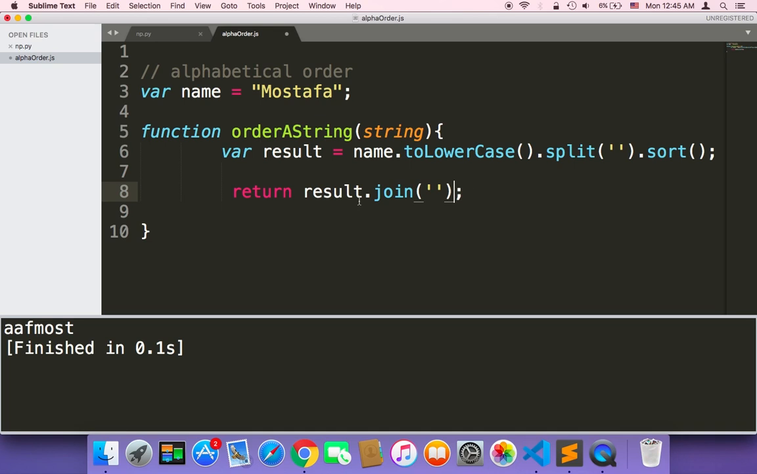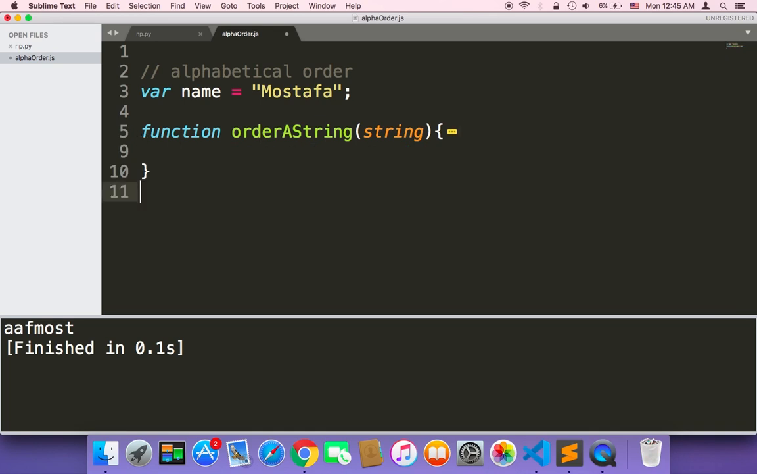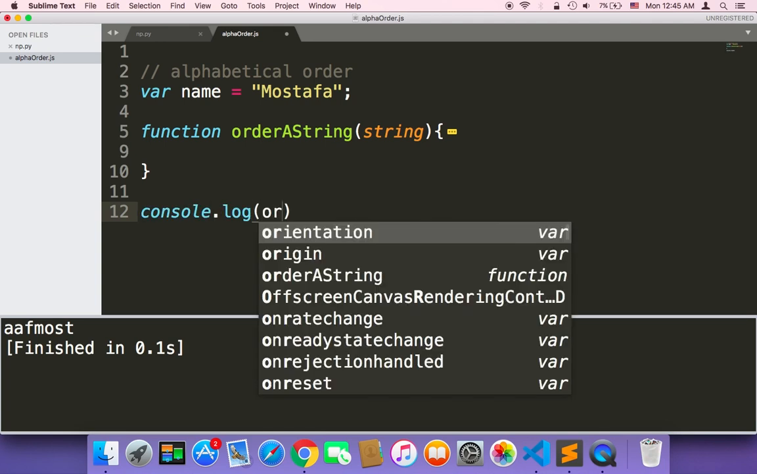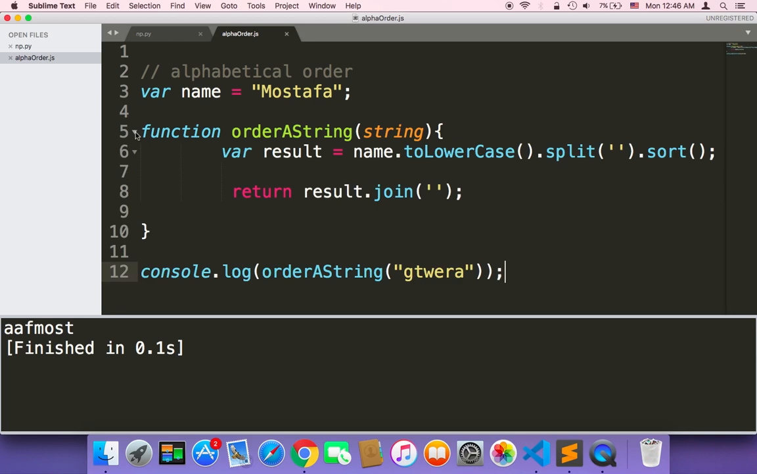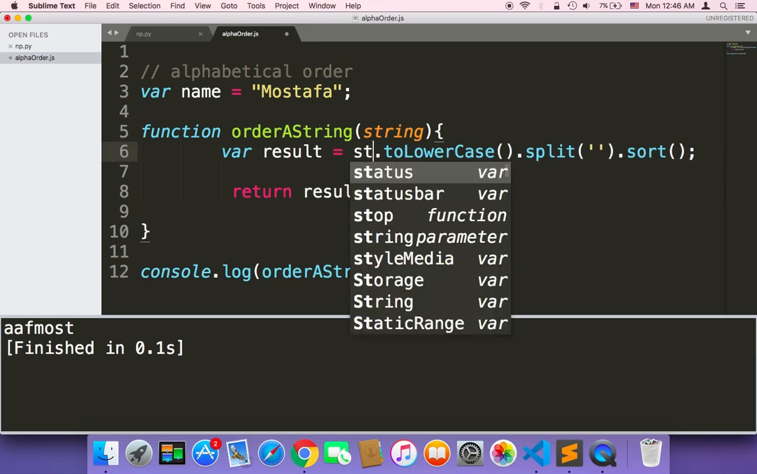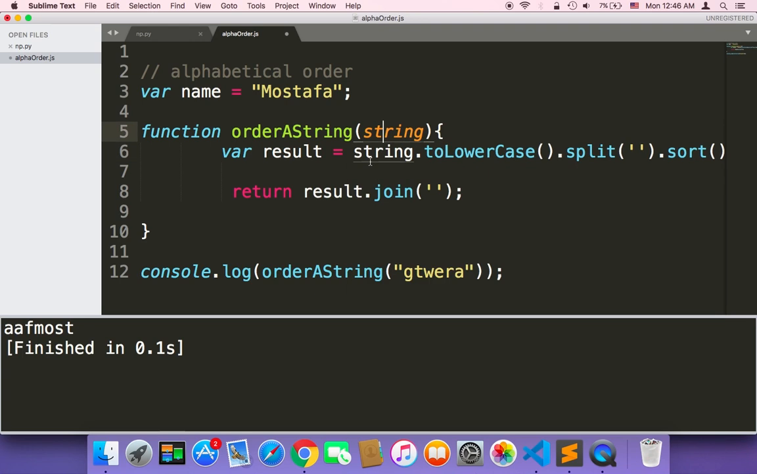And we can now test it. Let's test it by first using the console log, and inside the console log we can call the orderAString, and we pass the name, my name. If I save and run, I'm going to get the same result. Let's pass a dummy string, let's say GTWERA. If I save and run, I'm going to get the same, because here we need to change this to string, because this string is the string that we pass.